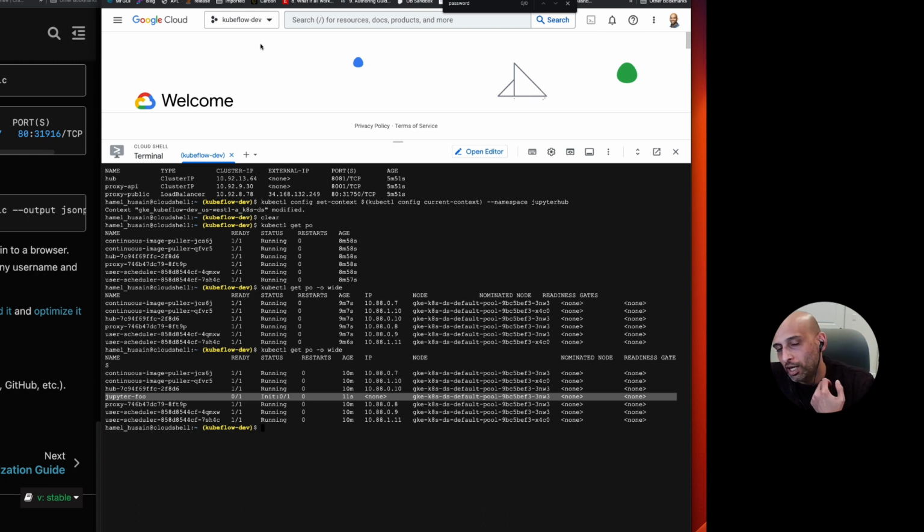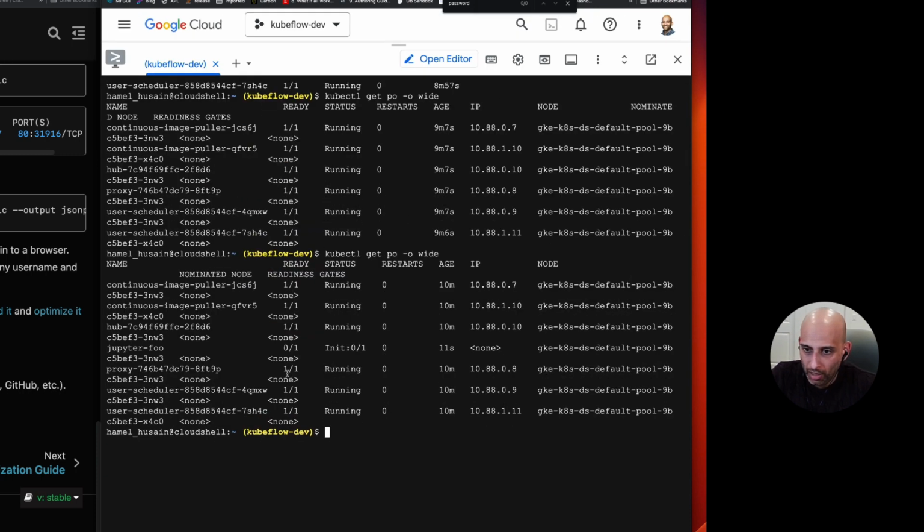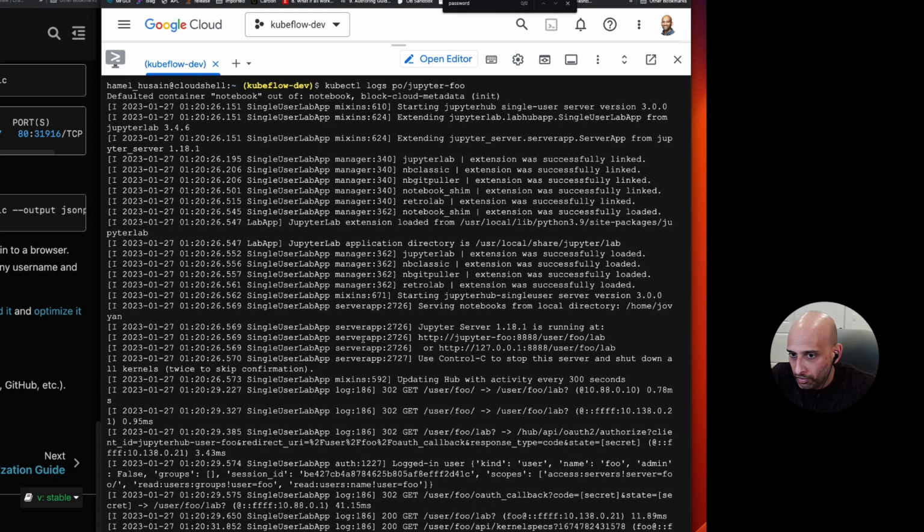If you're a data scientist and you're using an application like JupyterHub or any other data science application, you can see the logs of what is going on. In fact, let's do that. Let's come here and say, let's do kubectl logs and this Jupyter foo thing. And you can see the logs of Jupyter Lab.